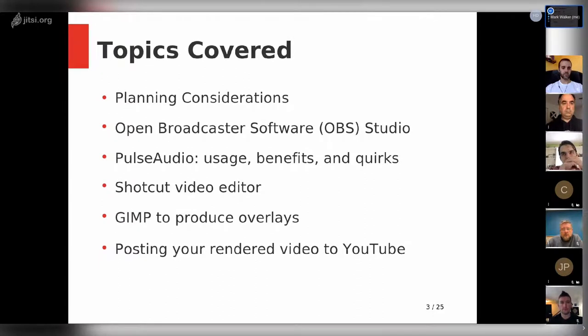So I went into GIMP, and what you have in this presentation is the process I fleshed out in working out those overlays to block out the parts in that Mastodon recording where he had stuff he did not want to show in public. I'll show you a way to do this, and all of this is just one way to do it. Then I'm going to briefly touch on posting your rendered video onto YouTube.